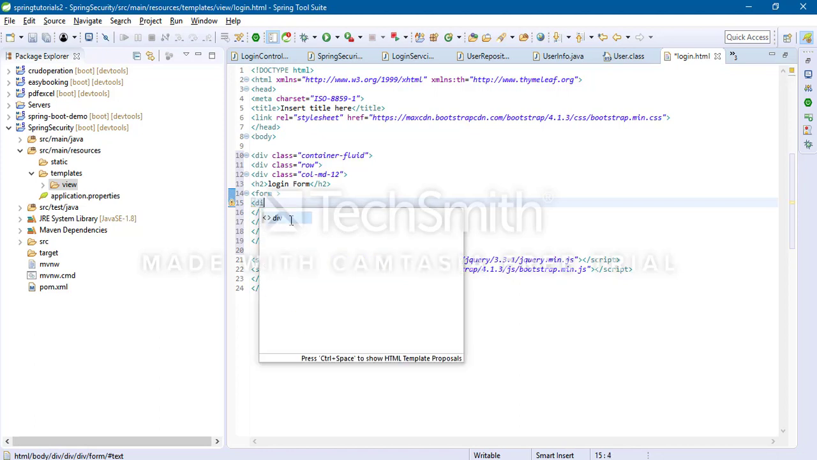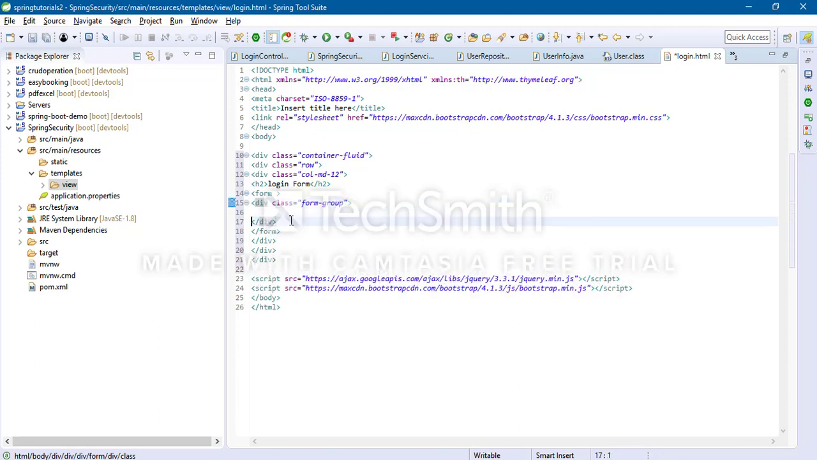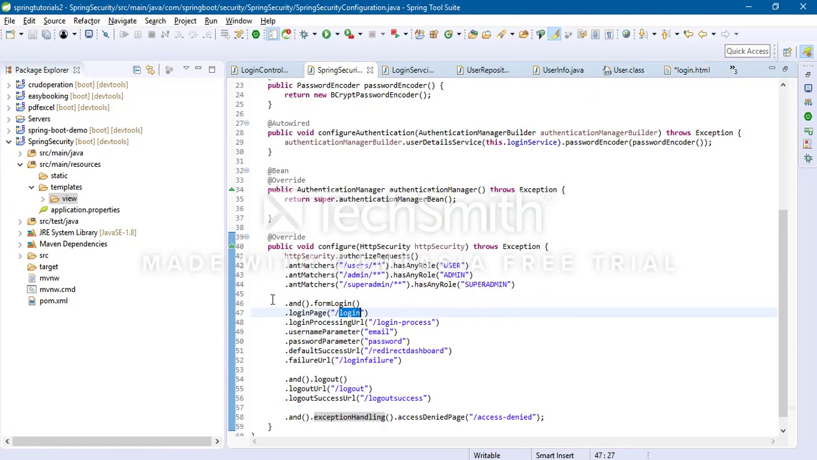Here I will take div class form-group. Inside the form-group I take input type equal to text, name equal to email. Whatever name you give here, that Spring Security username parameter must be the same.